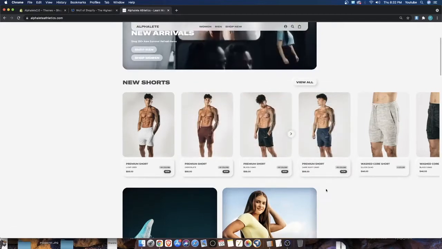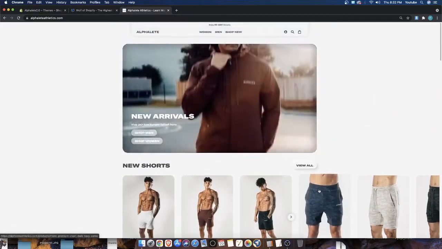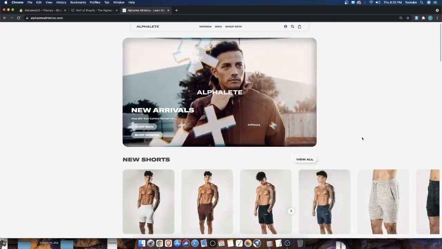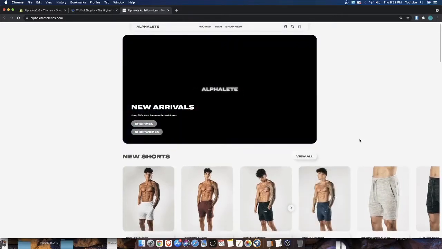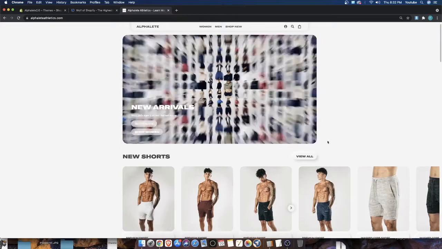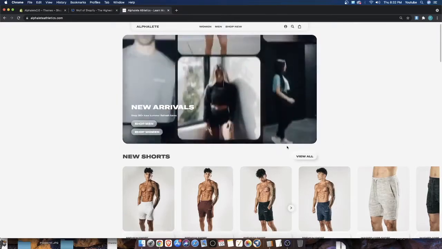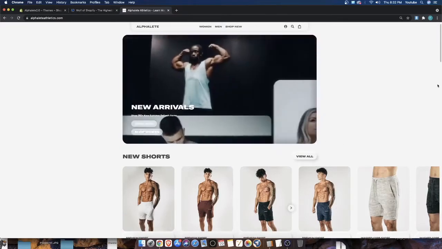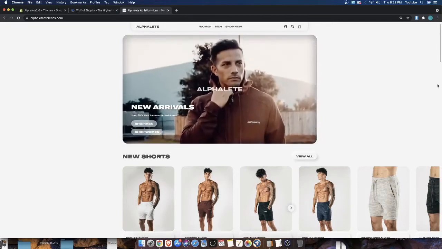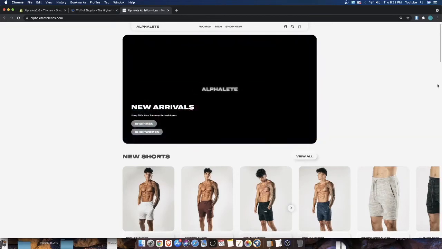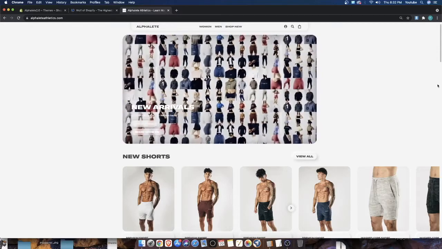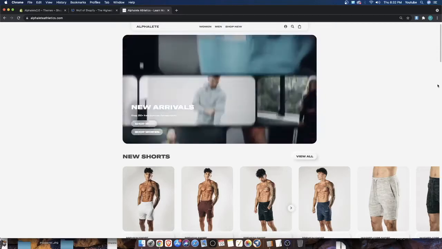I'm not saying that Alpha Elite has a low conversion rate. Like I said, I want to be very clear. Alpha Elite may have a high conversion rate. However, if it was a different brand with the same design, it doesn't necessarily mean you're going to convert. In fact, it probably means you're not going to convert because you don't have the same push as Alpha Elite does. So you have to figure out what that competitive advantage is.